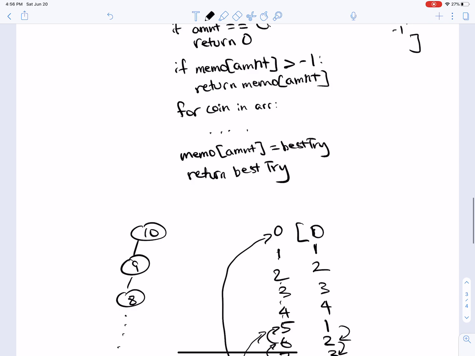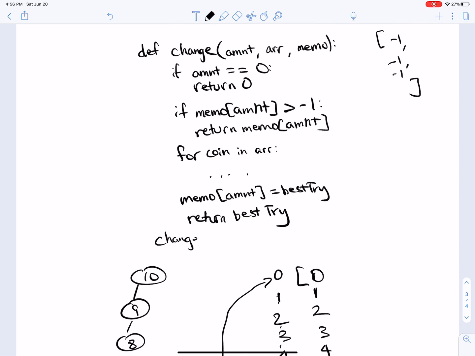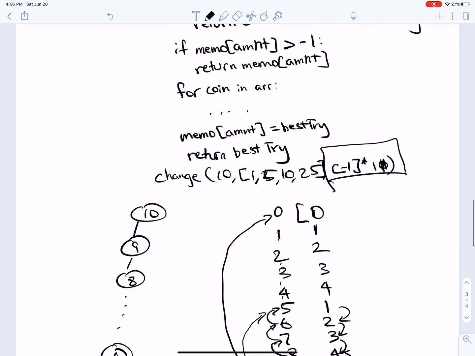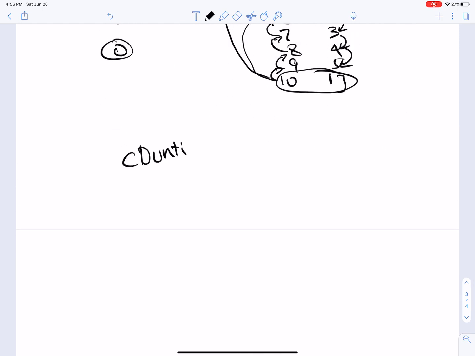So to call this function, we would do something like this. And this is to make sure that we have an array of length 11 because we want to hold 10 values inside. So there we go. That's counting change, both the brute force and the memoized version.